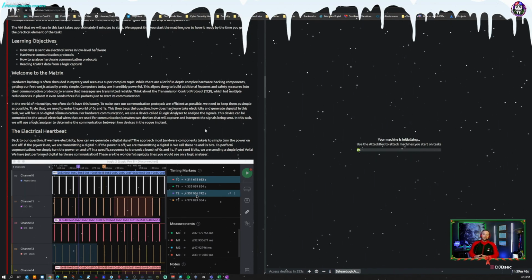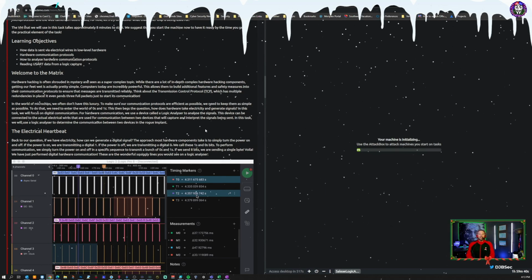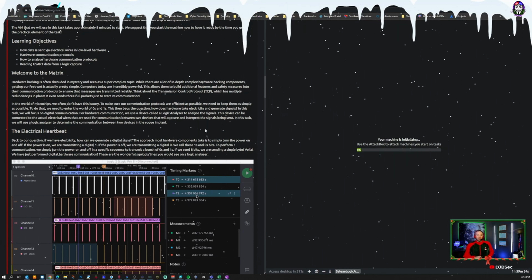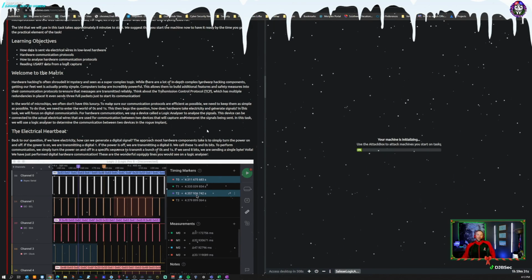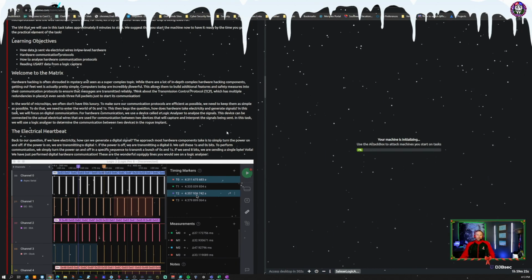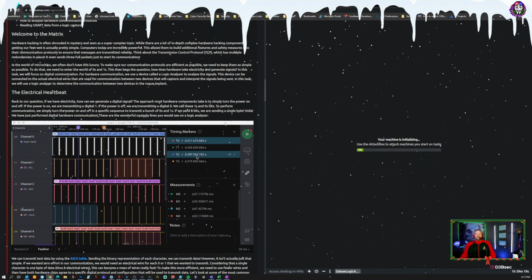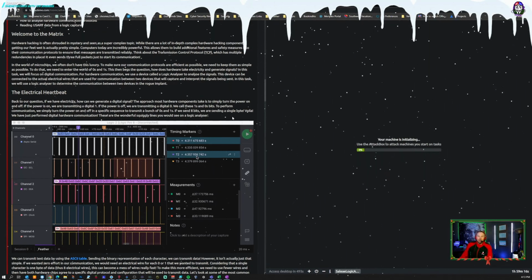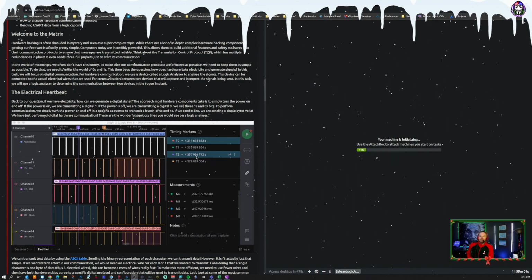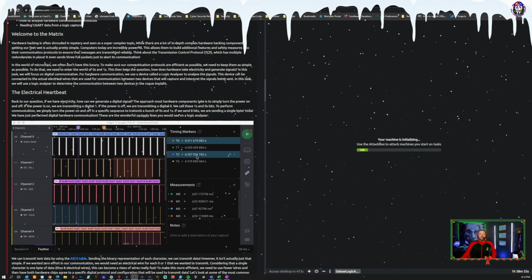The learning objectives for today are how data is sent via electrical wires in low-level hardware. We also look at hardware communication protocols, how to analyze hardware communication protocols, and reading USART data from a logical capture. Welcome to the Matrix. Hardware hacking is often shrouded in mystery and seen as a super complex topic. Sure sounds like a super complex topic. While there are a lot of in-depth complex hardware hacking components, getting our feet wet is actually pretty simple.